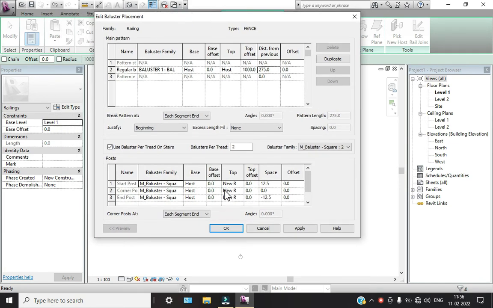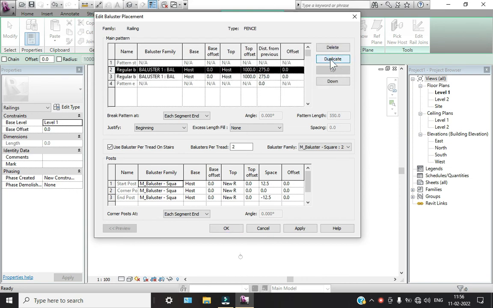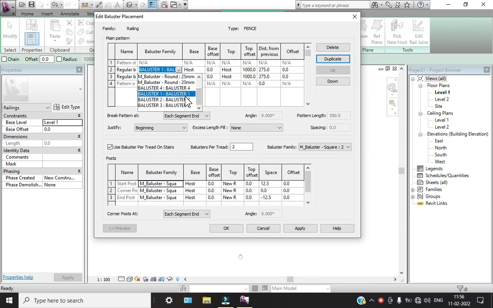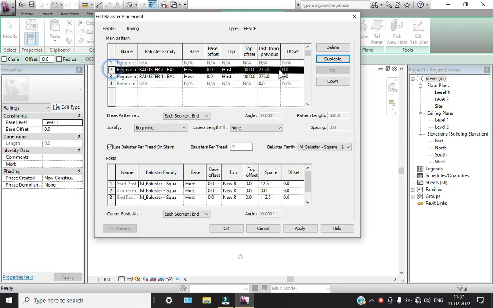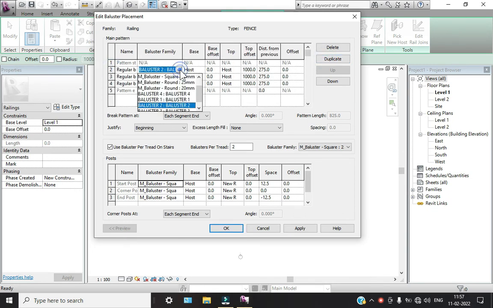So now to duplicate, right? Now select baluster 2. So we are the host. So it will happen, right? Now select this and duplicate. We're going to select baluster 3, apply, and select this and duplicate. Click on baluster 4 and apply, right? So we have done it like this, right?